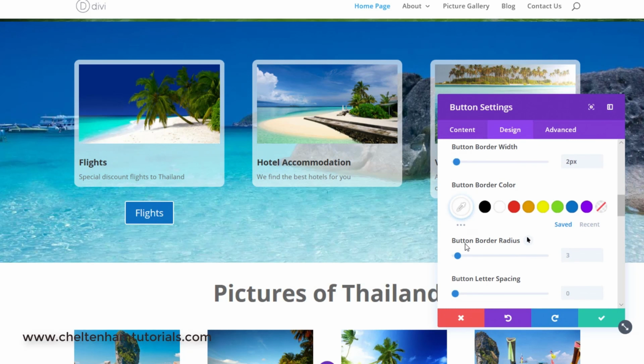Then you've got the button border radius. If you drag this along here, it adds sort of rounded corners. As you can see, they can get very rounded, so it really depends what sort of style you like. So we'll go for something like that, which has a 9-point radius on the corner, so it gives you these rounded corners.